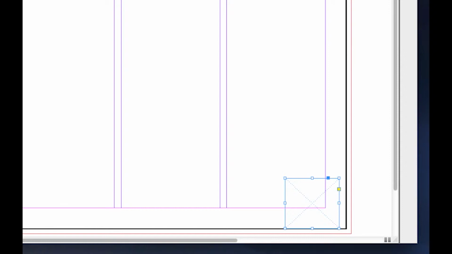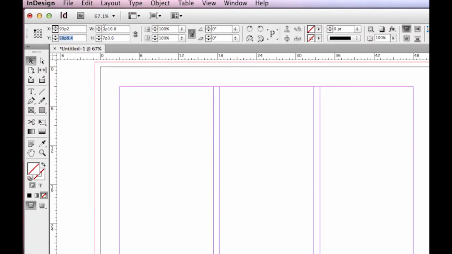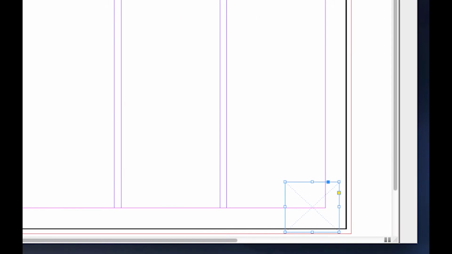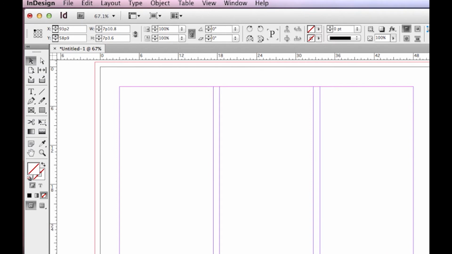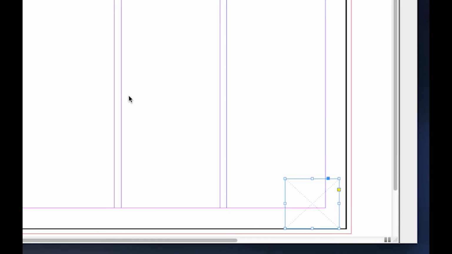If I click this, this is my height and width of my box. This is my XY coordinates. If I click up here, you can notice it's going down a little bit. Okay, I want it 1 pica above my bottom margin, so I'm going to add -1p. If I were to put +1p, it would go down, minus goes up. If I hit tab, now it's indented 1 pica from my margin.